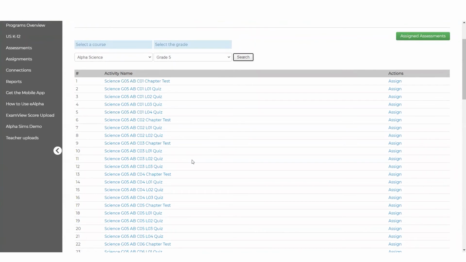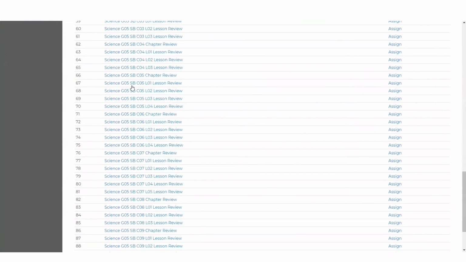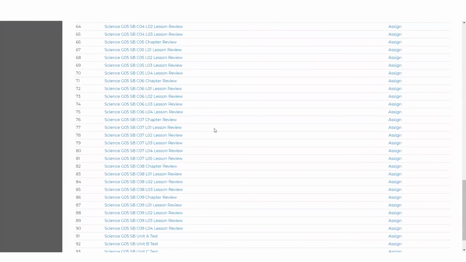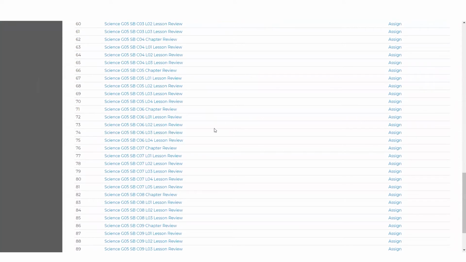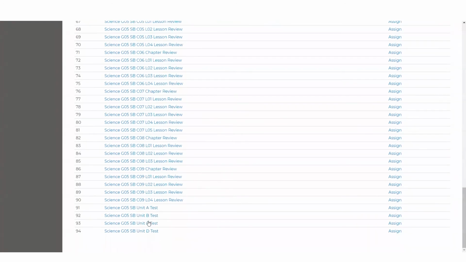And I'm going to scroll for a minute. When you get down here towards the end, we have SB for the student books. So we have digitized in elementary science from the student books the lesson reviews and the chapter reviews. Also, we have from the student book the unit tests, and those show up alphabetically at the bottom of the list. So don't miss those, they're in there.